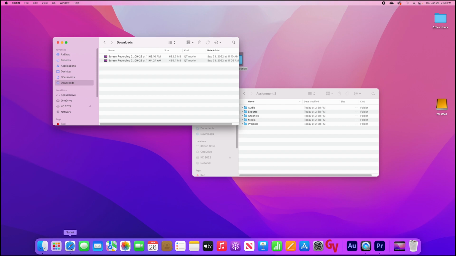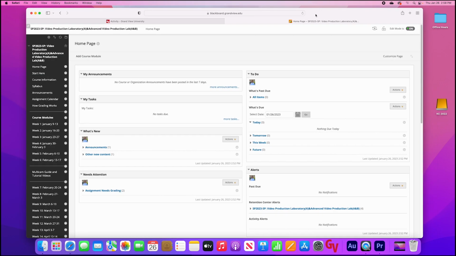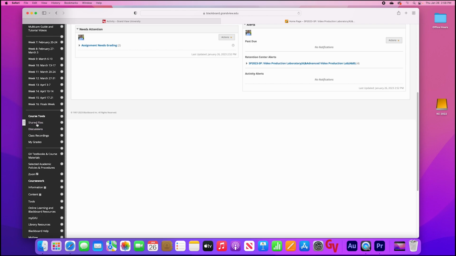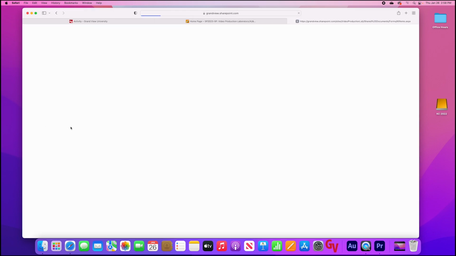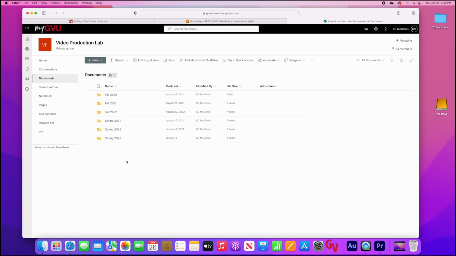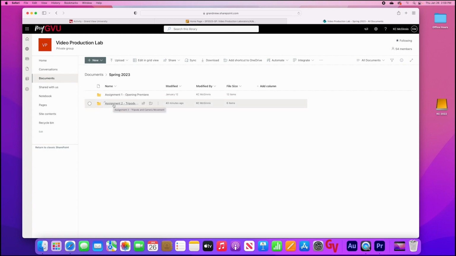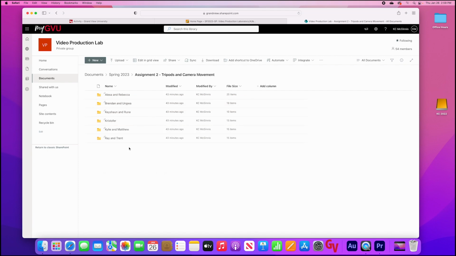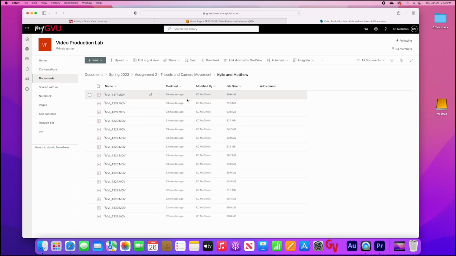Then you're going to go to your browser and log into Blackboard. This is our Blackboard page here, and you're going to find your video files. To find them, on our Blackboard page, scroll down until you see Shared Files. This will take you to our shared server. This has all your files in there. You'll go to Spring 23 or whatever semester it is when you're watching this, and you'll see a folder here called Assignment 2 Tripods and Camera Movement. Go ahead and click on that folder, and then you'll see a folder with your name on it, with your files. I'm just going to go ahead and grab this one and start downloading files.